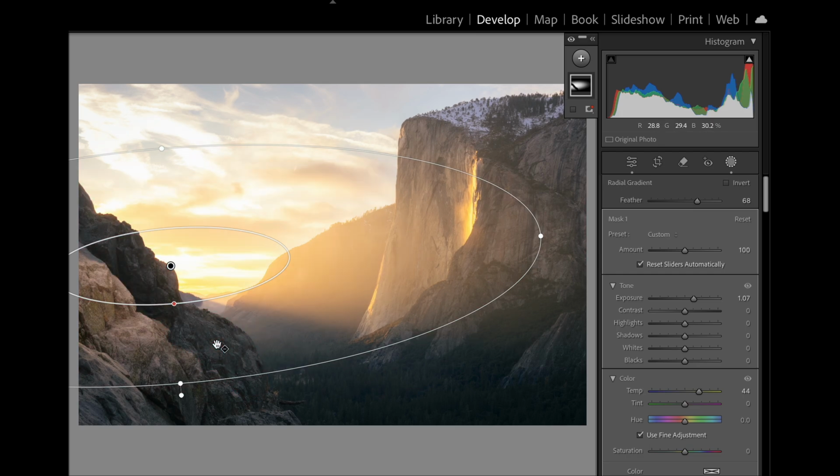I think that select object tool works really well in Lightroom. I love how useful it is for situations exactly like this one. And then we just brushed it out.